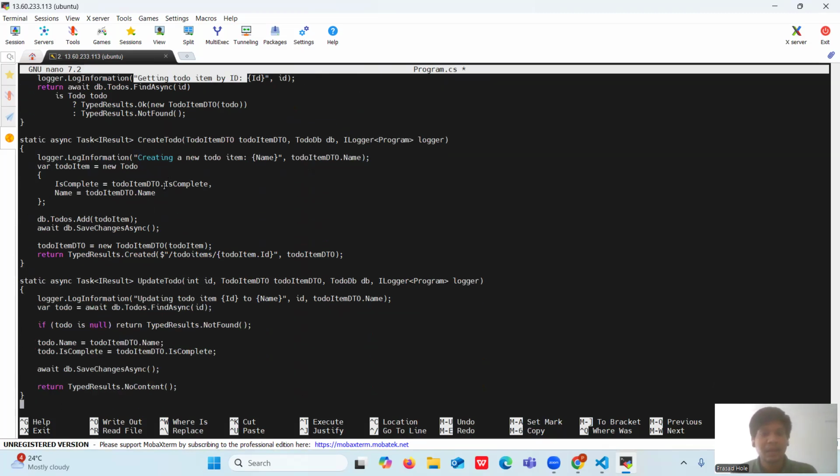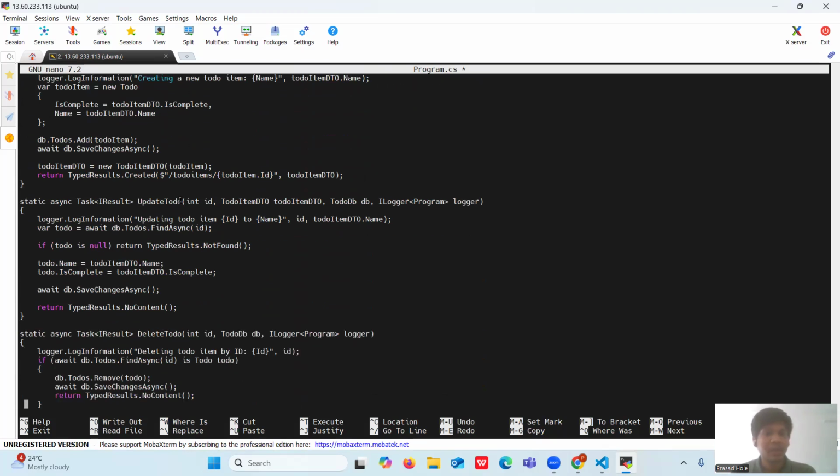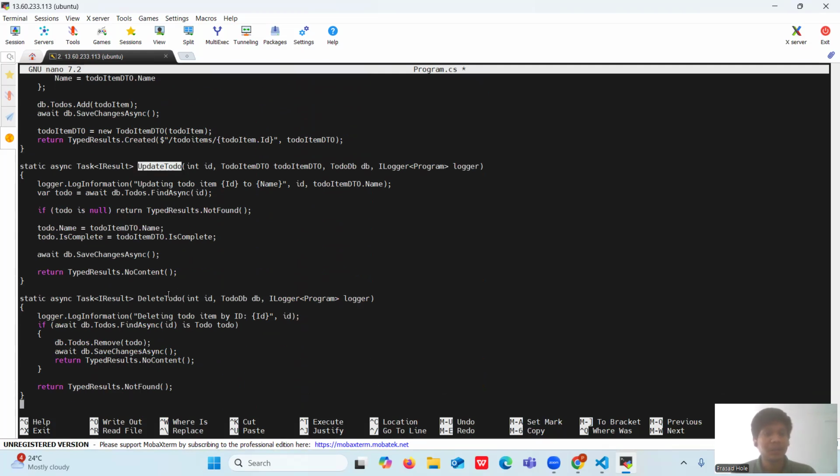Then there is create to do DTO. This creates a new item. Then update to do. This one updates the existing item, and delete to do deletes the item if found.